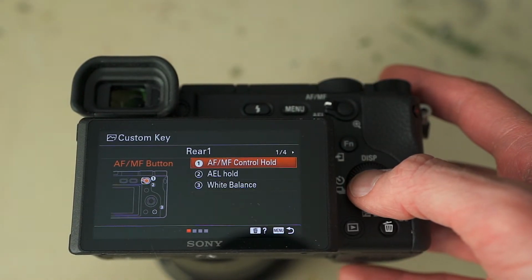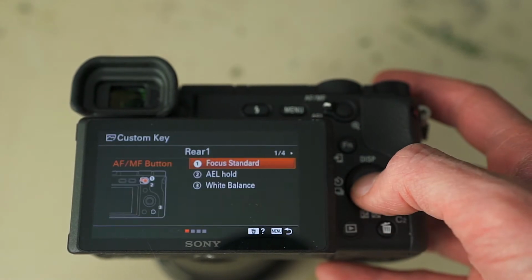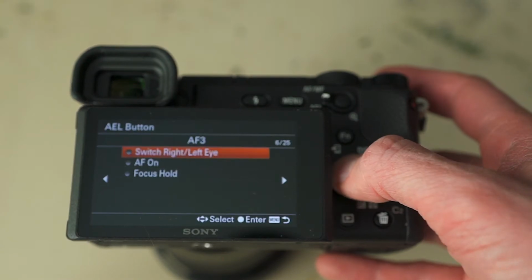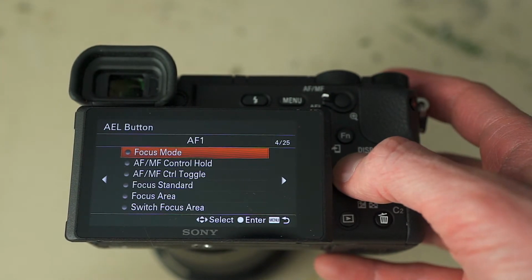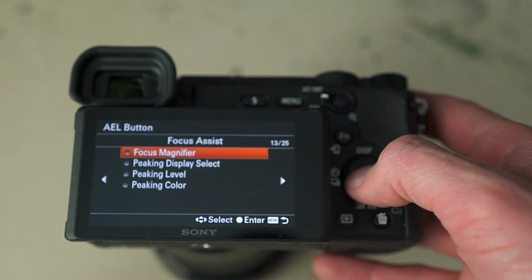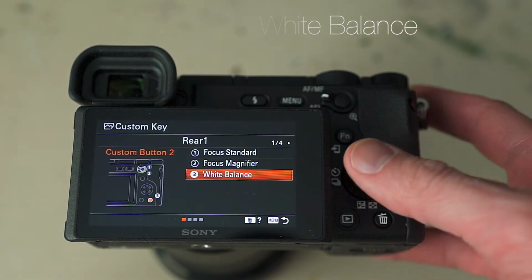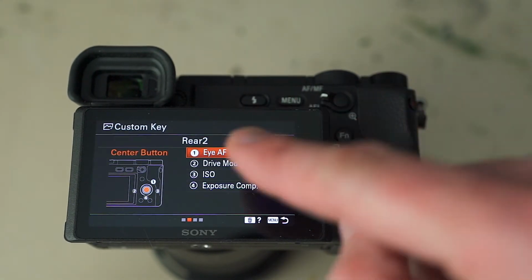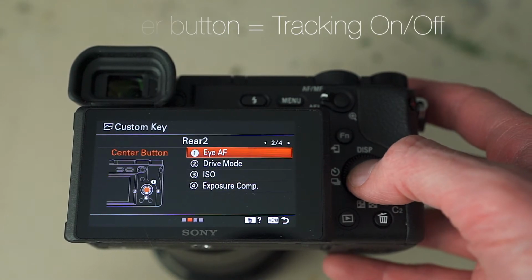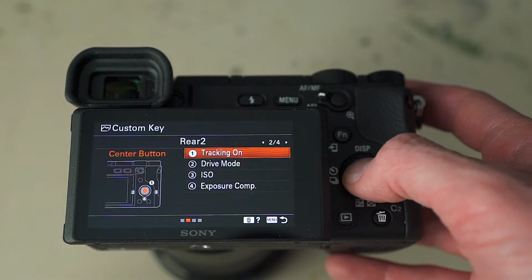Alright, so for number 1 here, we're going to change this to focus standard. So right there. Number 2 is going to be focus magnifier. So let's see if we can find that one. There it is. Number 3, that's going to be the default white balance. That's what I use. Page 2, the center button, we're going to use as tracking on and off. So we come in here and we're going to find the tracking on right there.